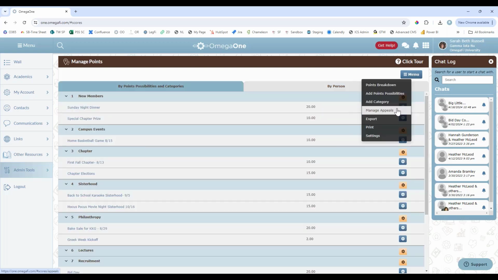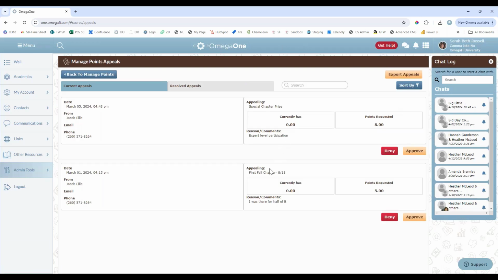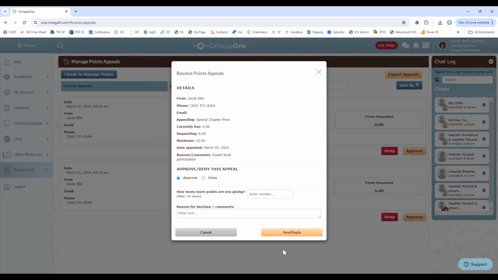This is where you can manage appeals. So if you have points that are being appealed, Jacob here appealed for certain points, you can approve or deny that accordingly. And then when you go to approve or deny it, this is one where you can get different levels of point amounts. So he's requesting 8, we can approve or deny, and enter how many points they're actually getting if it's not what they're requesting. And then you can approve or deny it and put in a reason.